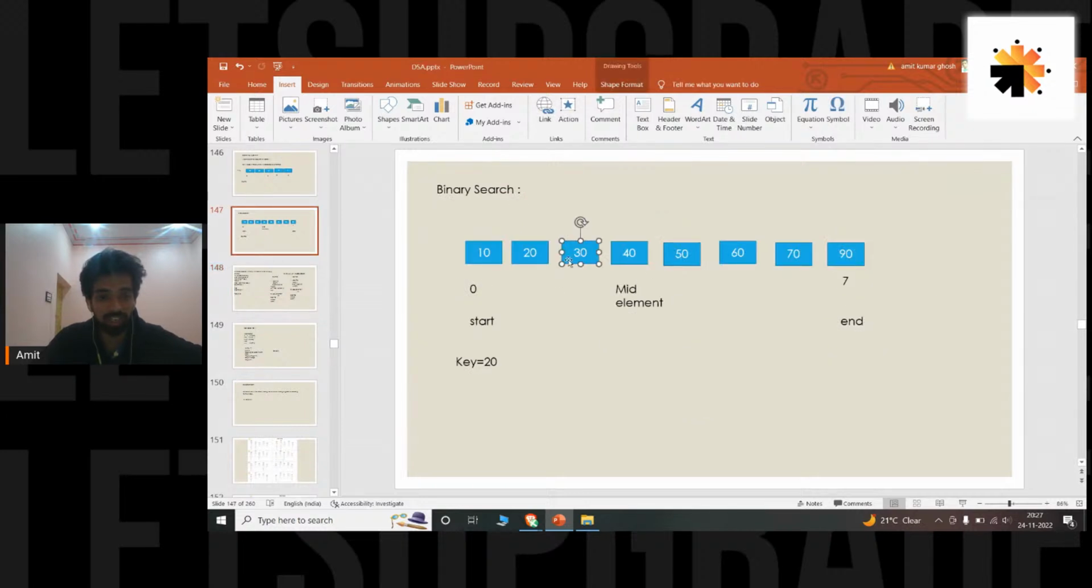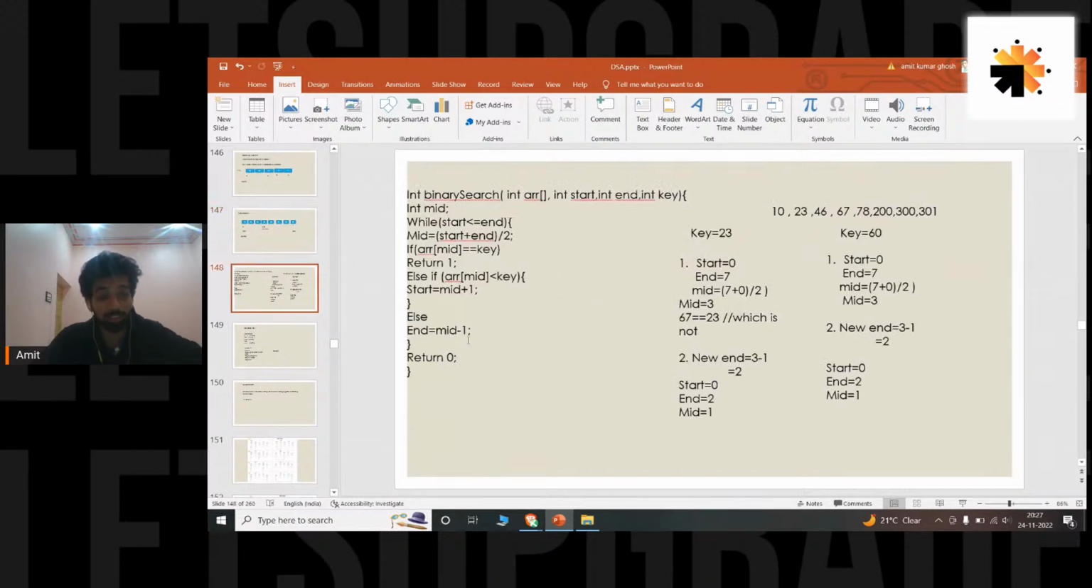Otherwise, it will become end, right? If a smaller array forms on this side, because the key is smaller than the middle element, then that becomes the end, and we do not need to search there. So this will become end: end equals mid minus 1, isn't it? So that is what is written. Similarly, this is the iterations basically done. So we have to apply this in code.